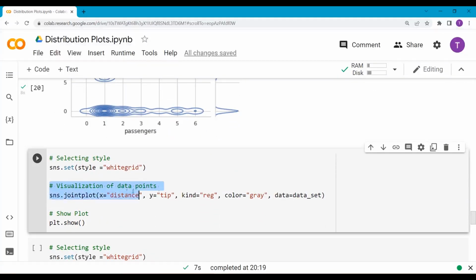This time I call the joint plot function as I want to visualize the data between the distance and the tip. And here I set the kind value to reg and color to gray as I want to change the color of the whole plot to one color, which is gray, and then I call the show function. Now I execute this cell and I explain something.